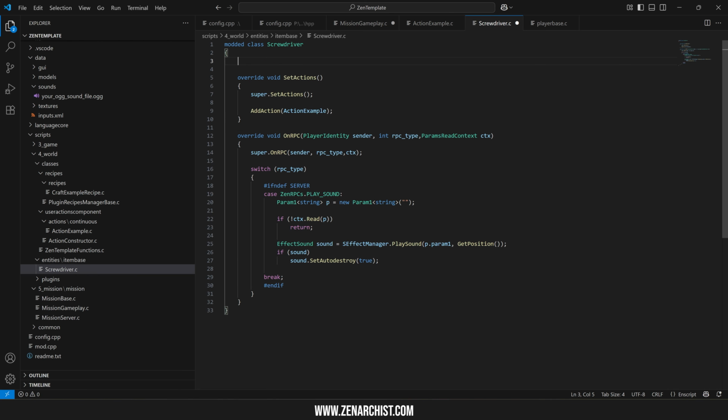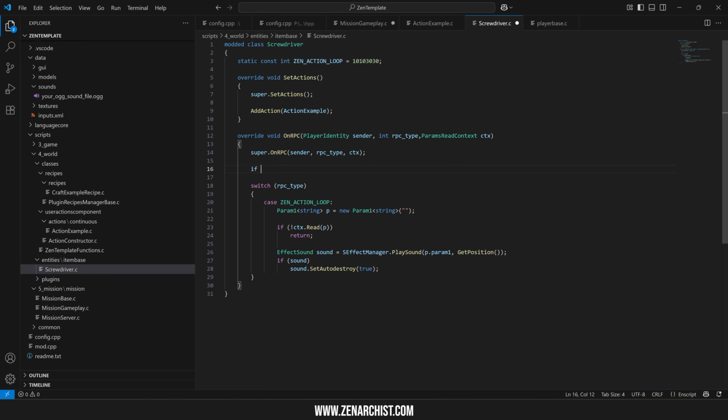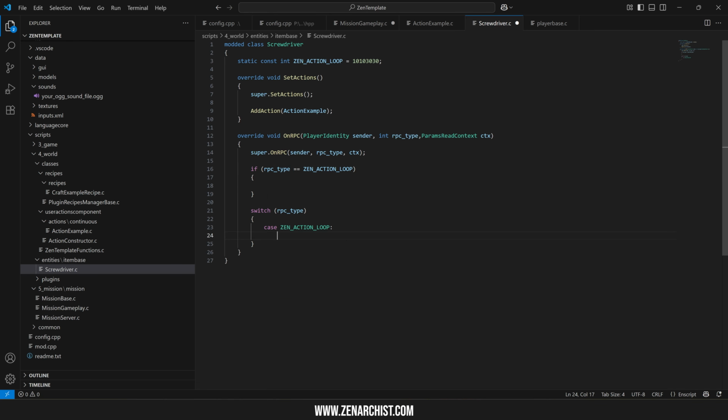So let's just create a static const int here called zen underscore action loop equals 10103030. Just make it some random unique number. And actually I'll simplify this completely. We'll say if RPC type equals our action loop, then do all of this.